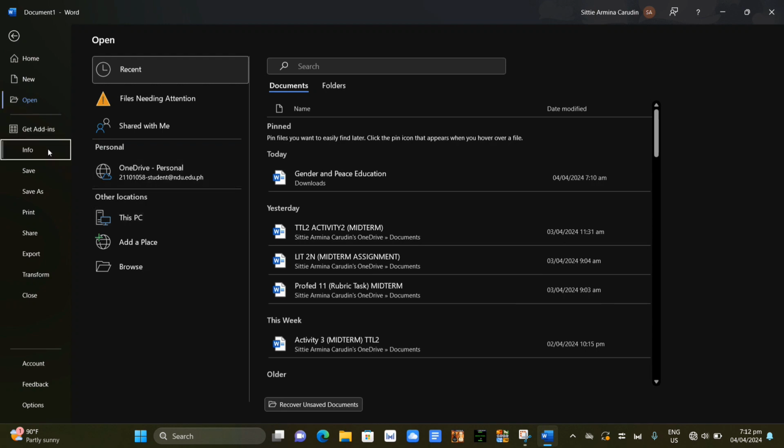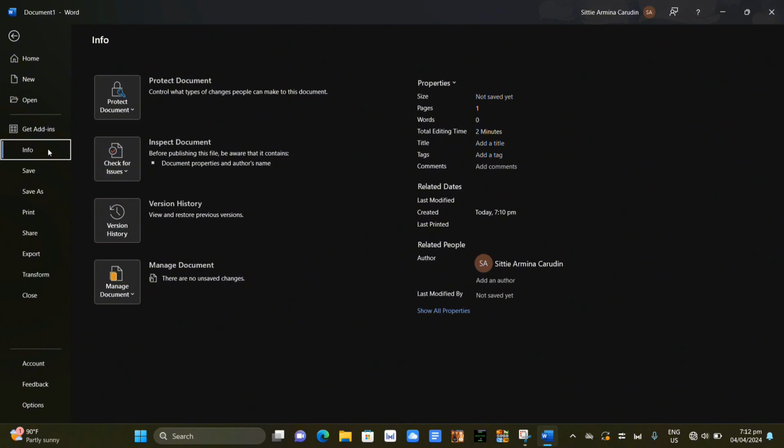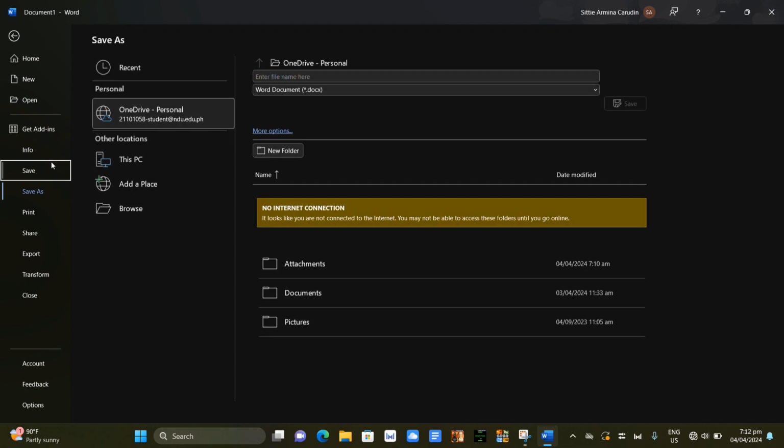Next is info. Click this to review the document statistics such as when it was last modified or created, and any potential issues like spelling errors and so on. Next is save. To save your document, click save. If you have not saved this document, the first time you will see a prompt to enter a name, save location, and preferred file format.